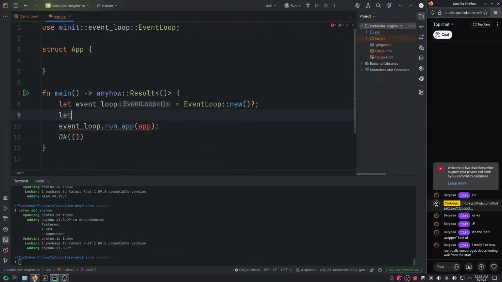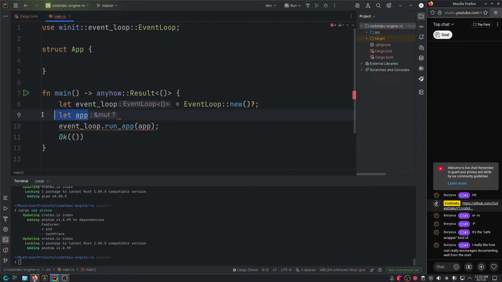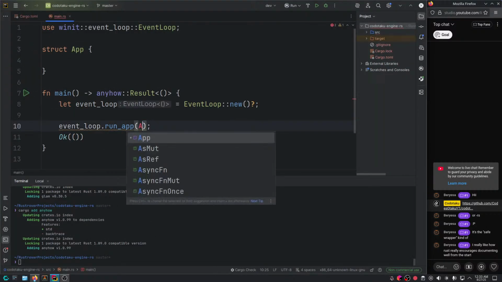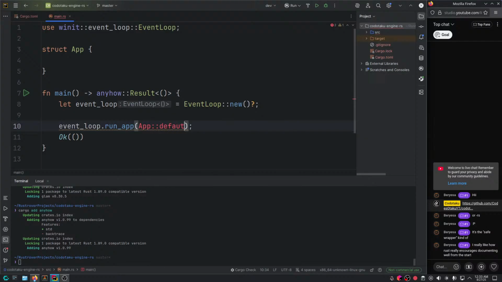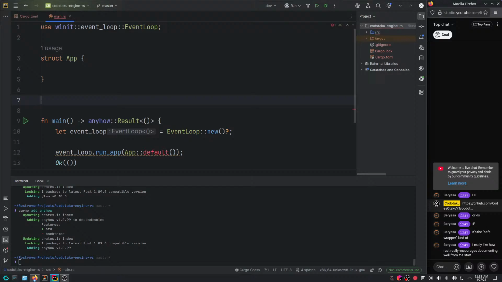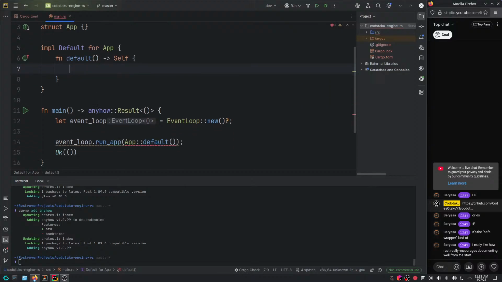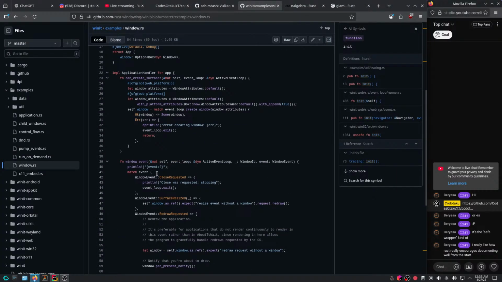Whoops. I'm still in my C++ brain right now. Wait. So let app. Oh, wait, where is the app here? Oh, they just created the default app. Okay, cool. So let's just do it ourselves too. Oh my god, it's gonna take me a while to adapt back to Rust. So here we're gonna impl Default for App, and we could just implement members. Okay, and here we could return a new app, right?